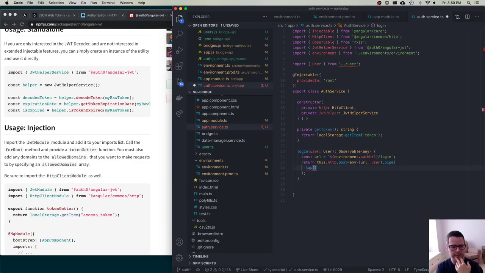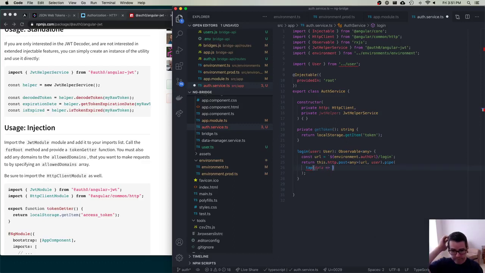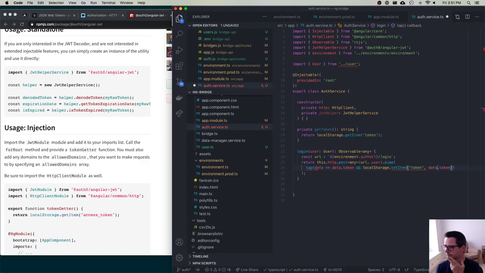They're going to get back whether it worked or not. But I'm going to take care of setting the token here. So when the data comes back, I'm going to take a look inside the data and say if the data has a token in it, then I'm going to put it into local storage, like that.